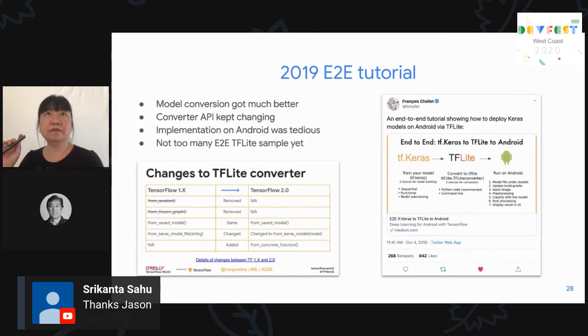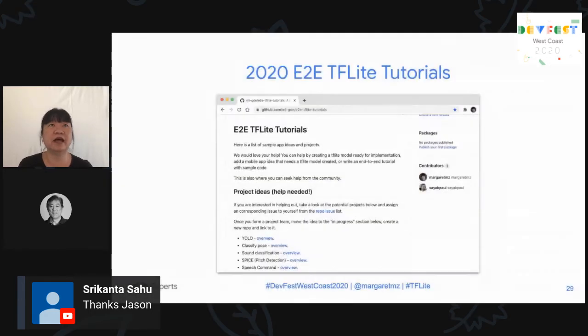So now I'm going to switch gears to talking about community. And so as I said, in 2019, the model conversion got much better last year, and a bunch of improvements were made, but we don't have too many end-to-end TensorFlow Lite samples just yet.